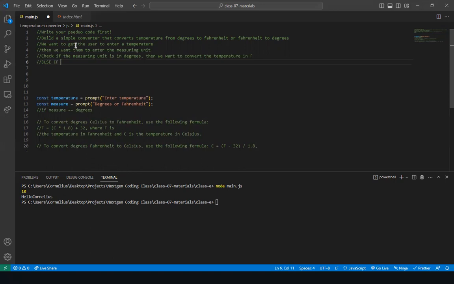Else if it's, all caps, else if it is in degrees, oh sorry, if it is in Fahrenheit, we want to convert that. Why am I typing in all caps? We want to convert that into Celsius and then maybe show it to them. So essentially, this is what we want to do.